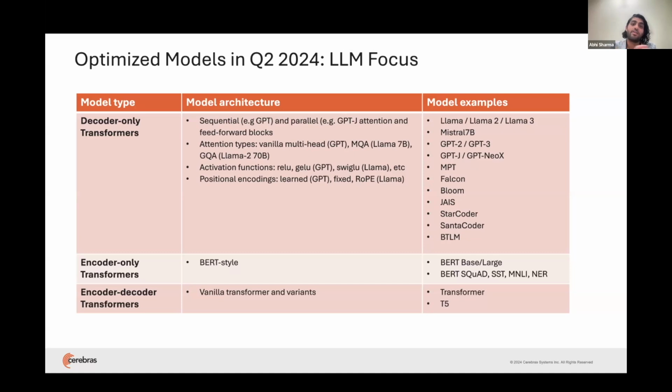The models that utilize this variety of different architectures are ones that we're familiar with, right? So we have Llama, all the variants in various different configurations. Now, for all of these, you'll find both the config YAML files as well as the reference implementations inside Model Zoo. Mistral, GPT-2, as I mentioned, GPT-J, MPT from Mosaic, Falcon, Bloom, Jais, as we've seen, as well as a few coding ones, and then BTLM, as Natalia mentioned earlier. So these are available as part of the decoder-only transformers.